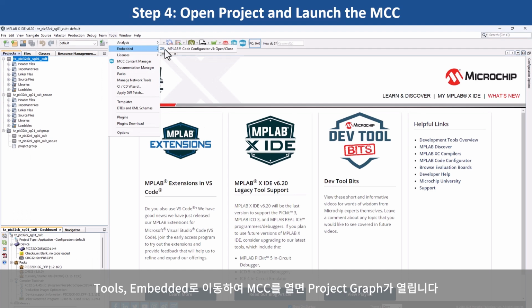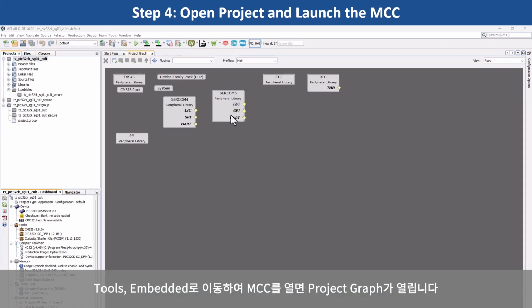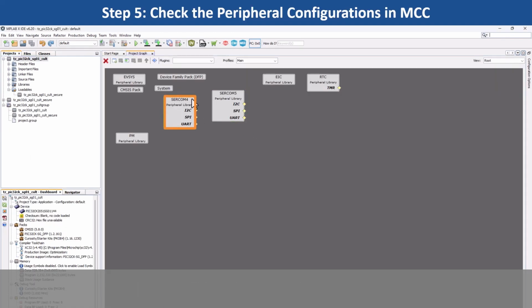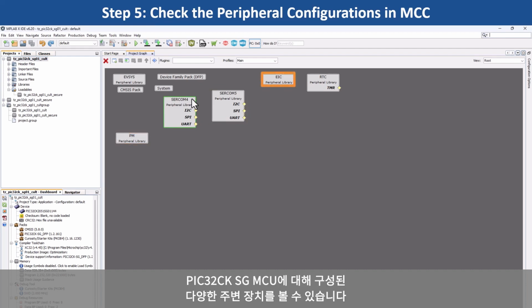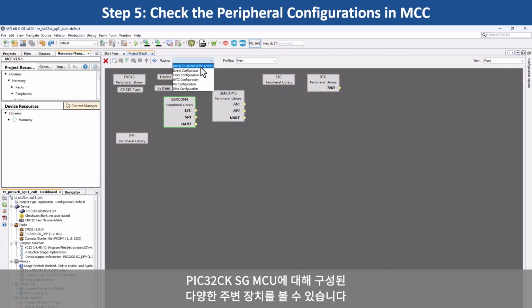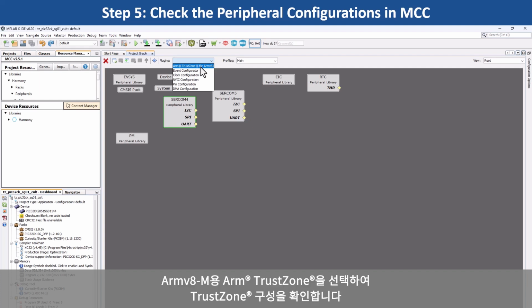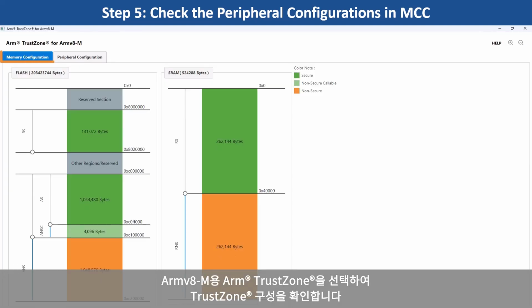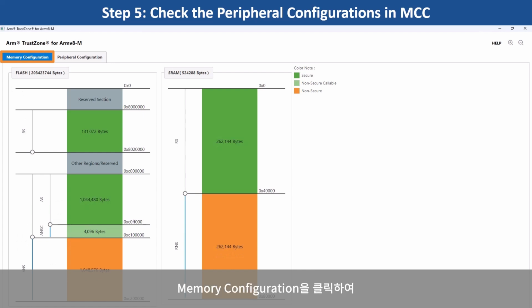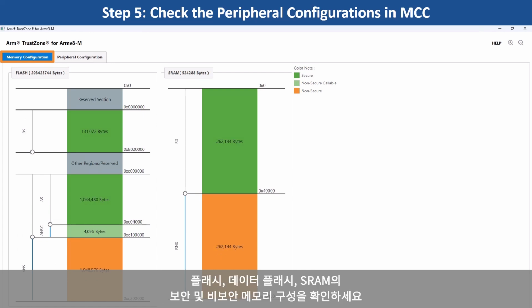Go to Tools, Embedded and open MCC, which will open the project graph. Here, you can see the various peripherals that have been configured for the PIC32CK SG MCU in the secure and non-secure projects. Click on the Plugins drop-down menu and select ARM TrustZone for ARM v8-M to check the TrustZone configuration. Click on Memory Configurations to check the secure and non-secure memory configuration of the flash, data flash and SRAM.